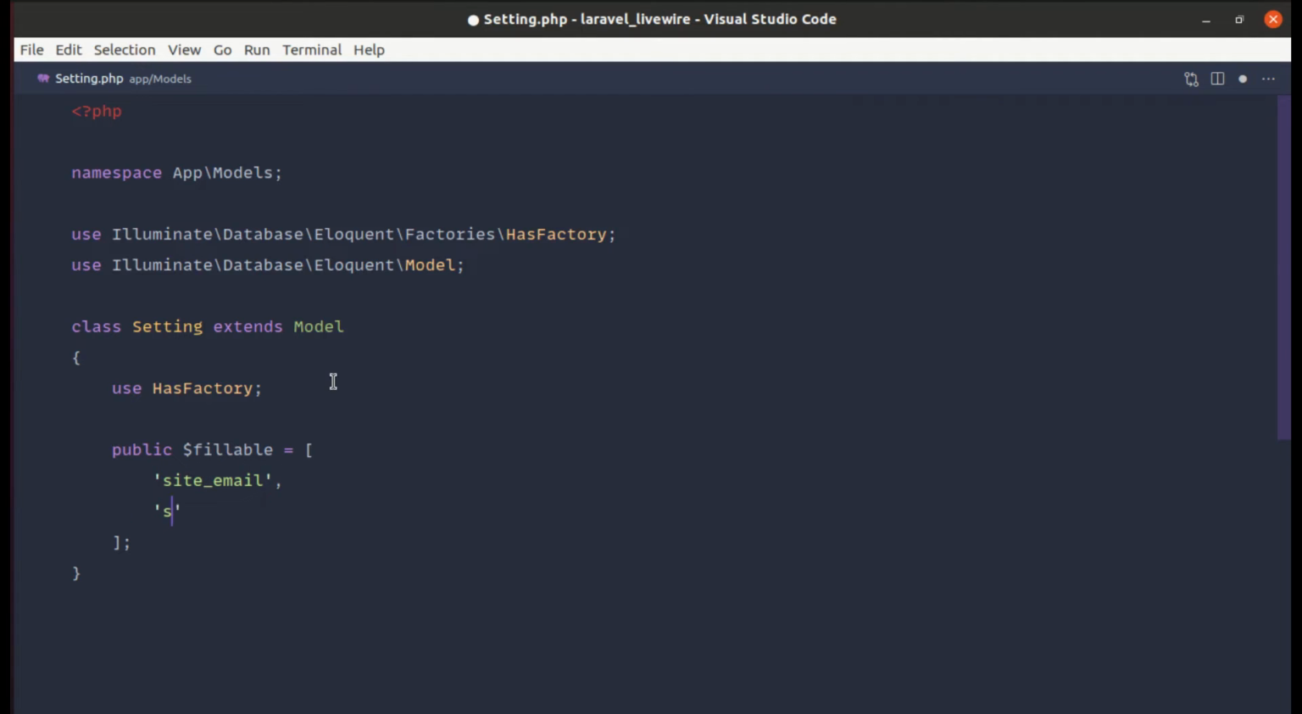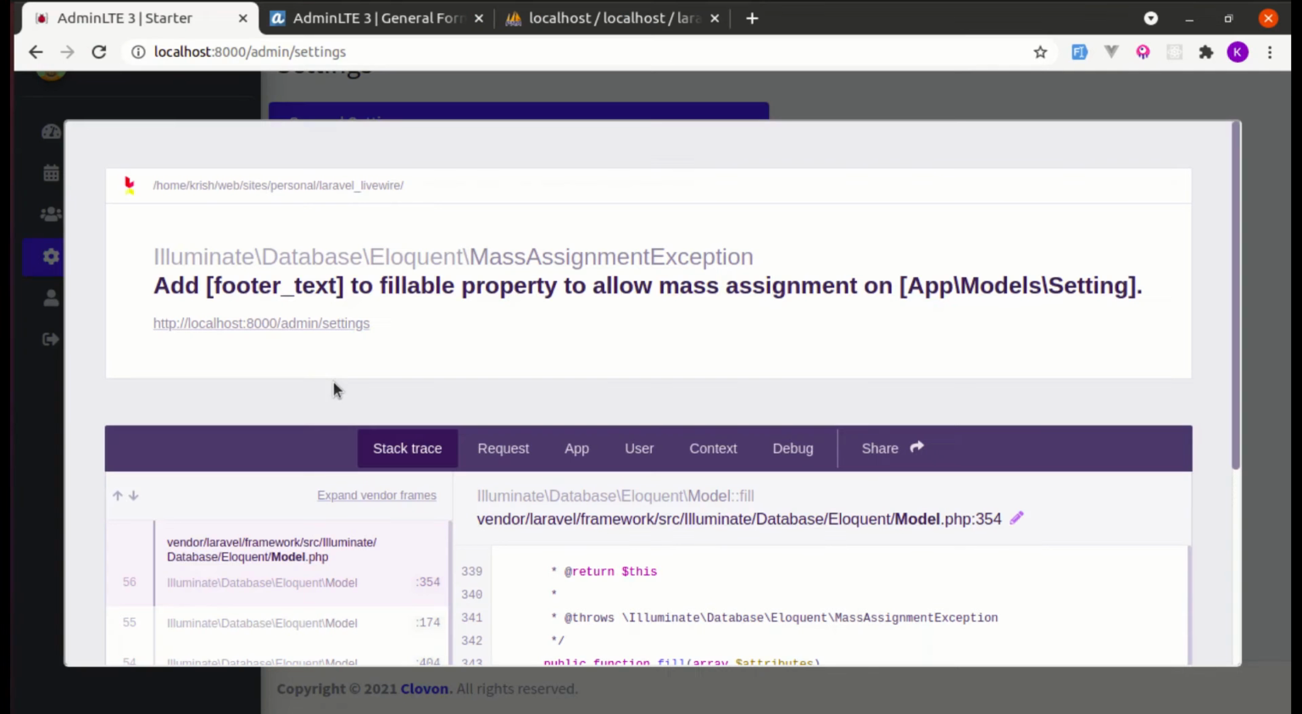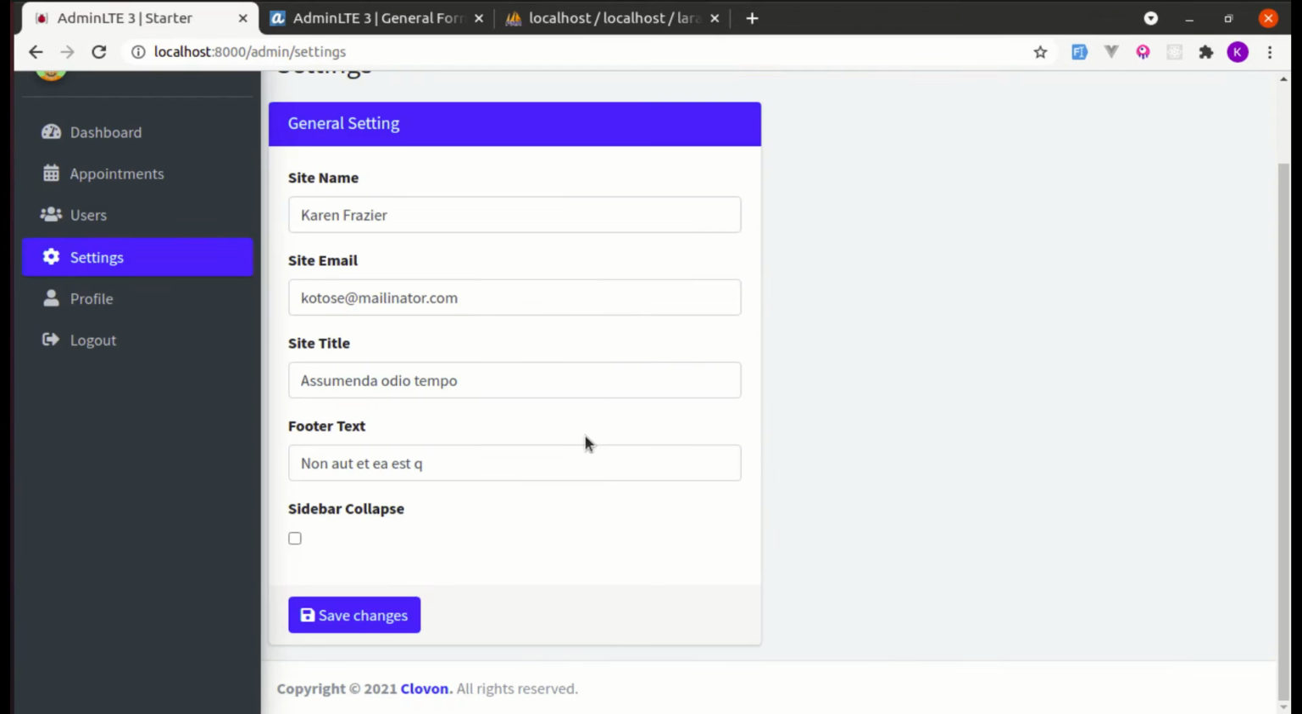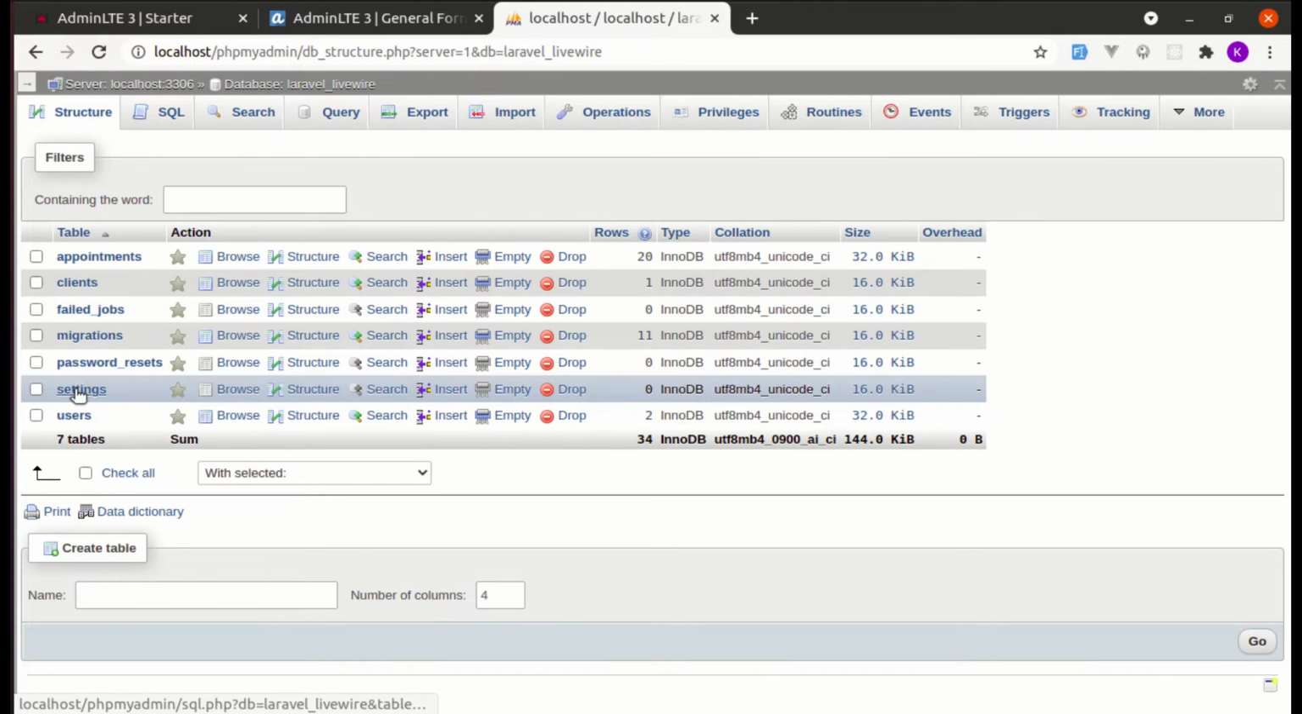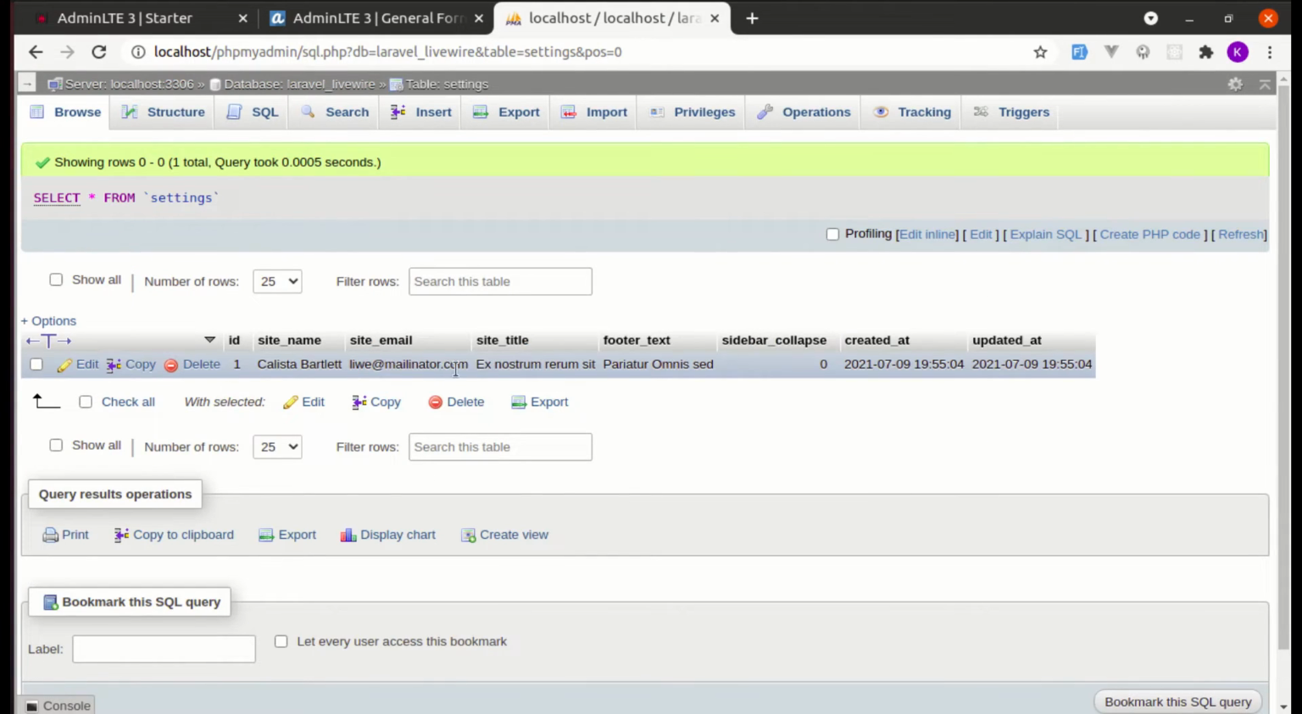email, site name, site title, footer text, and sidebar collapse. Okay, and now let me refresh it again, click on save, and let me go back to the database and the settings table, and we see those values, which is perfect.